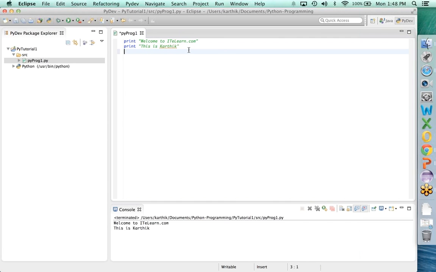Now, you will notice one more thing, that each line is getting printed in a new line. Print, this is not to be printed. Now, what will happen? Think about it for a second. As soon as I execute this, it will print welcome to itelearn.com. It will print this is Karthik. Will it print the third line? Of course it will. Irrespective of what I write inside here, it will print that. So you can do anything inside it, doesn't matter, and it's going to print that.